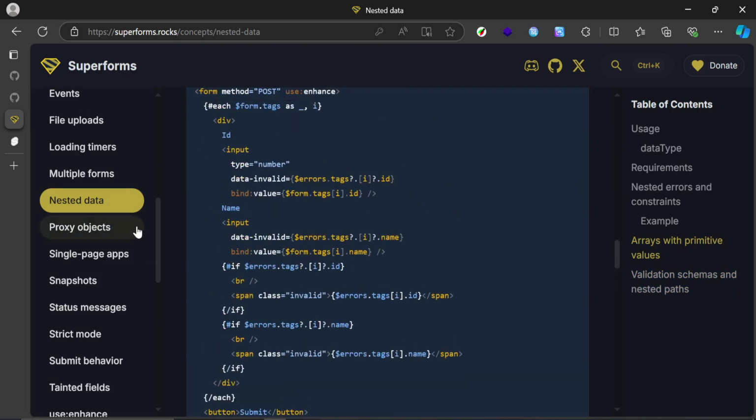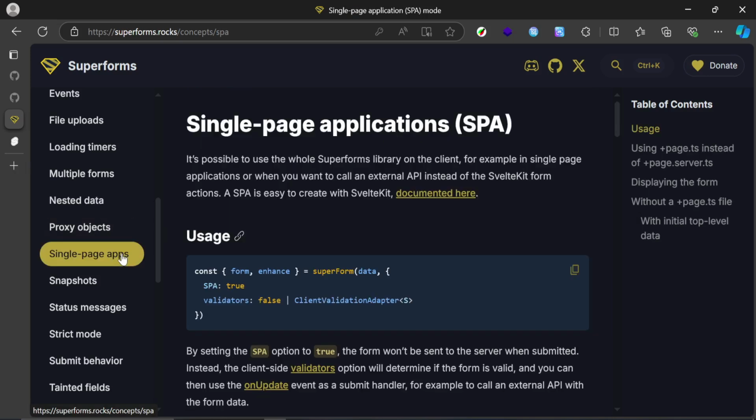And we also have proxy objects. I'm not going to go through that. That one is pretty unnecessary for most cases. So let's just skip that and go to SPA.